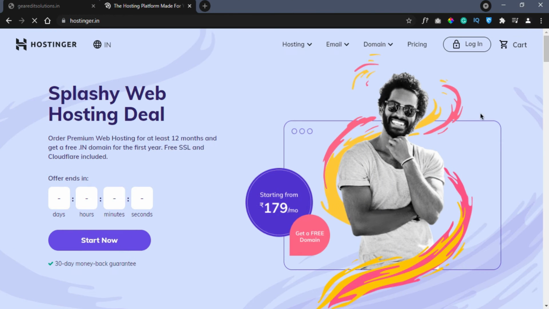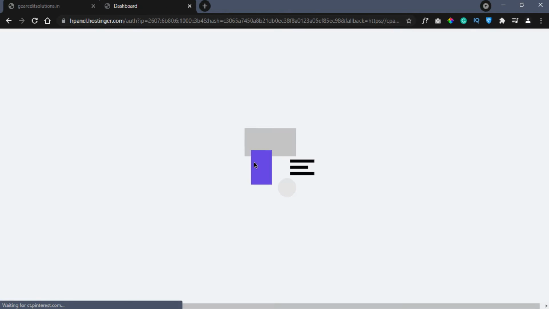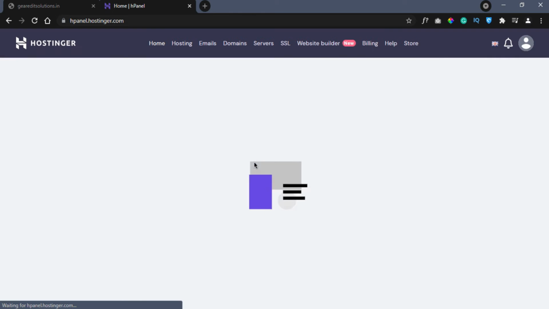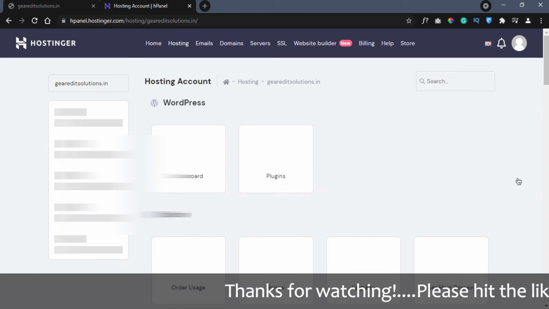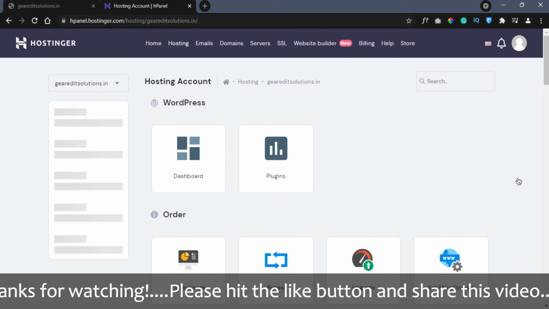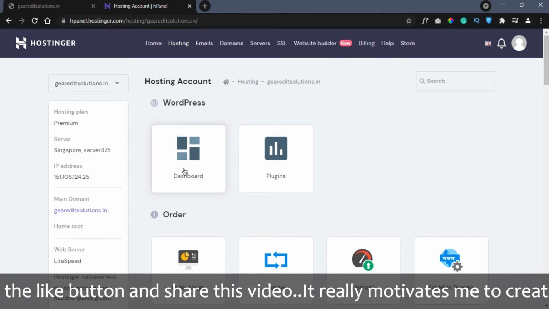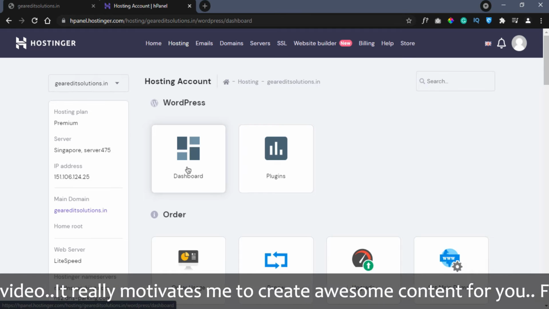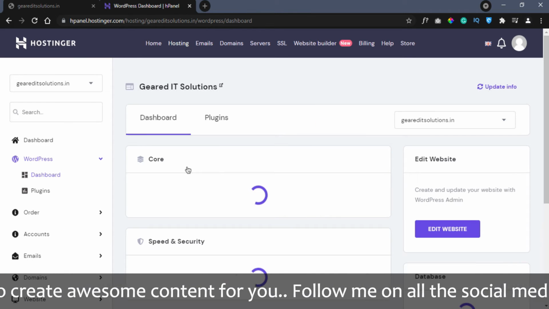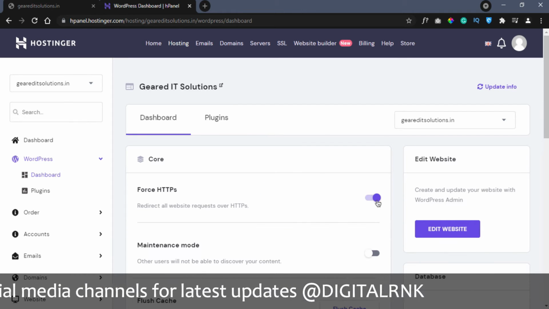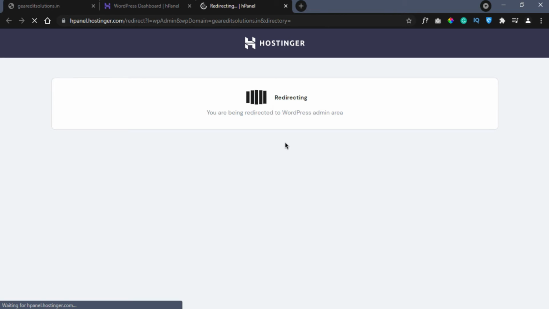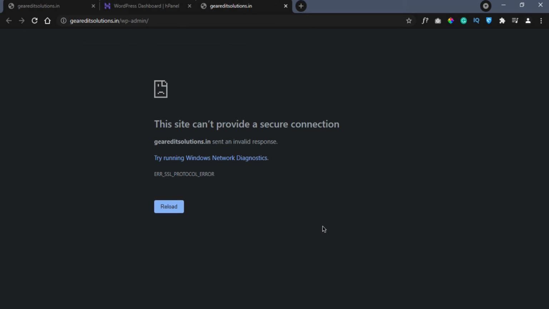First step is log into your hosting account. Mine is hosted on Hostinger. Once it's opened, click on Manage button here to access your hPanel dashboard. Now click on Dashboard here. If you try to access your WordPress dashboard, it doesn't work. I'll show you anyway. If you click on Edit Website, it redirects to your WordPress dashboard, but ultimately you will see the same error message.